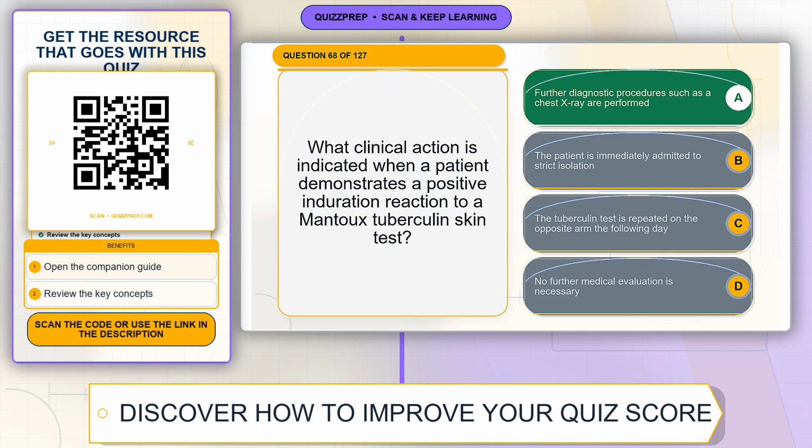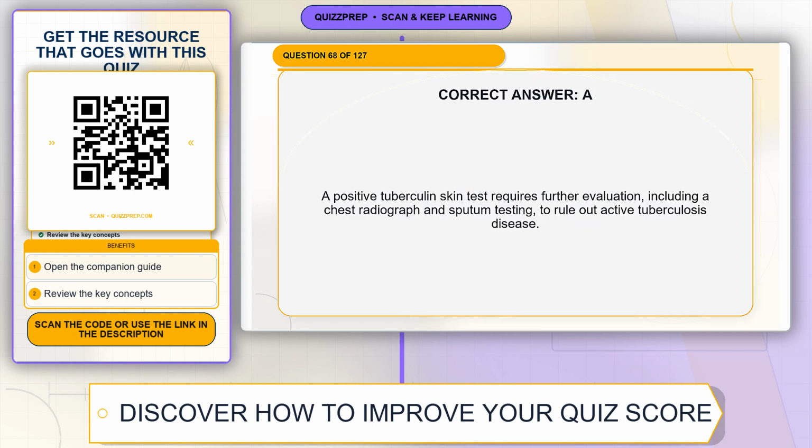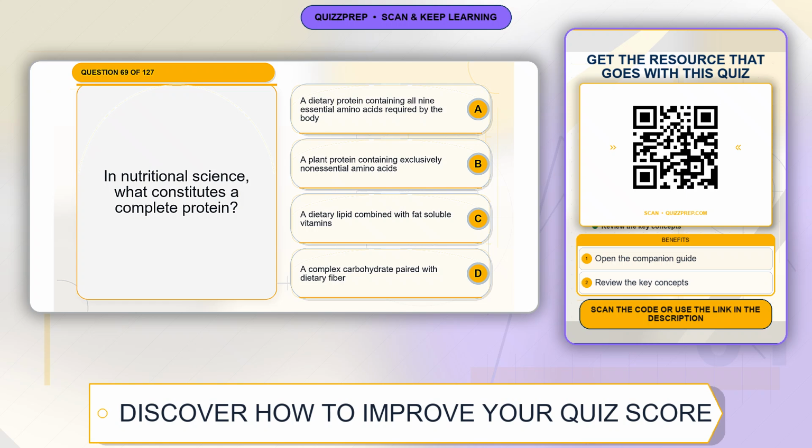The correct answer is option A, further diagnostic procedures such as a chest X-ray are performed. Explanation. A positive tuberculin skin test requires further evaluation, including a chest radiograph and sputum testing, to rule out active tuberculosis disease. Question 69. In nutritional science, what constitutes a complete protein?